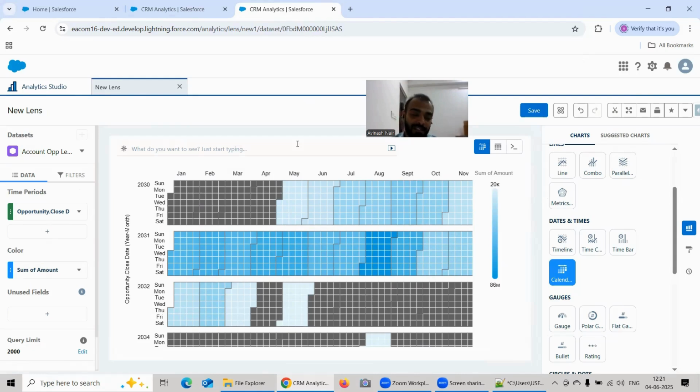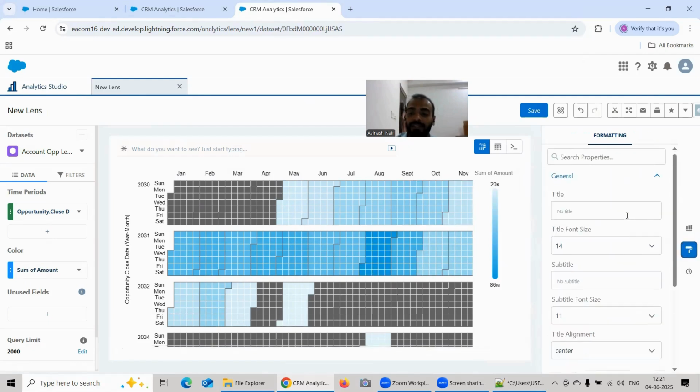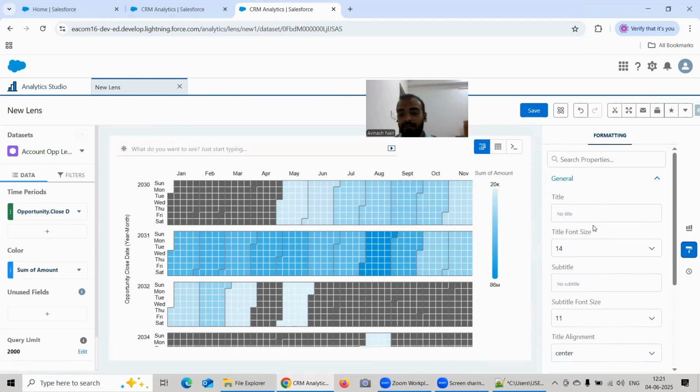But the main thing is if it's a dark day, you can know that this is a period where it has not progressed at all, and if it's much lighter, that is the period where the count has been somewhat less. And if it is darker, it has performed well and the sum amount is on the greater side. So that's the thing about this calendar heat map.